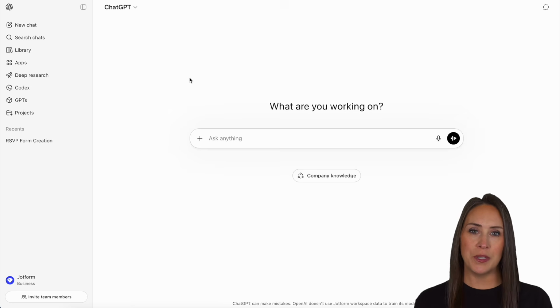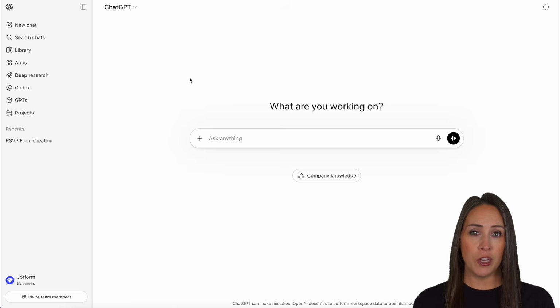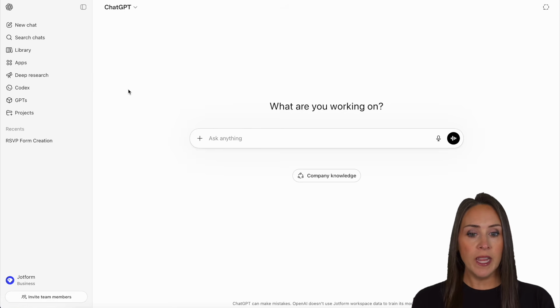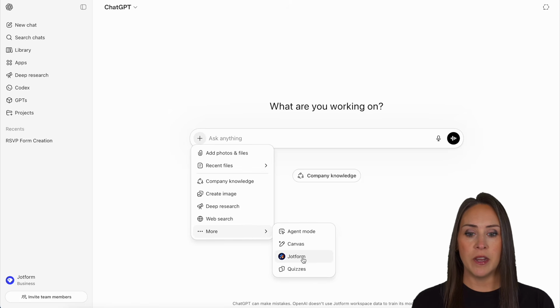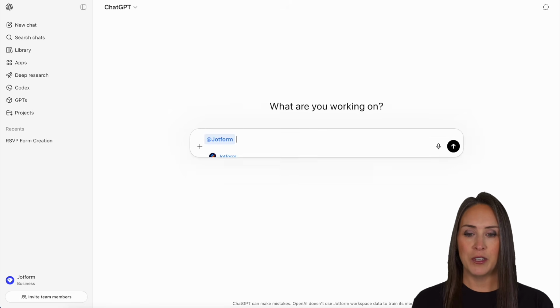If you want to build an IT service ticket form, you can absolutely do that within ChatGPT. As of right now, you can see I'm currently in my ChatGPT workspace, and I already have my Jotform account connected through the apps right over here. I'm already on a new chat screen, so all I have to do is either choose the plus sign, come down here and choose Jotform, or I can just do @ and type Jotform.